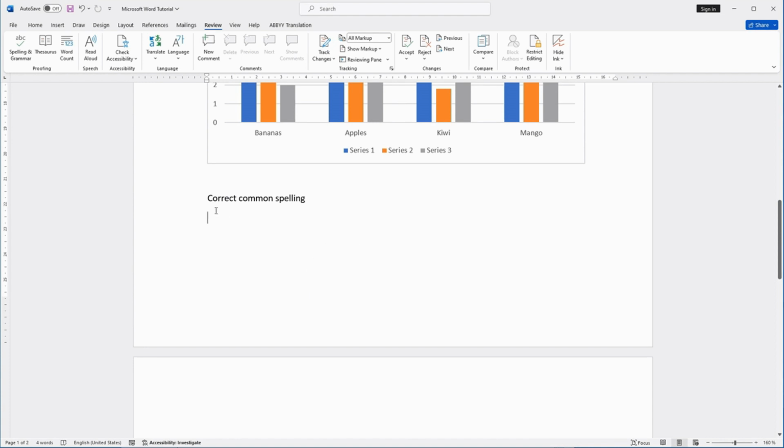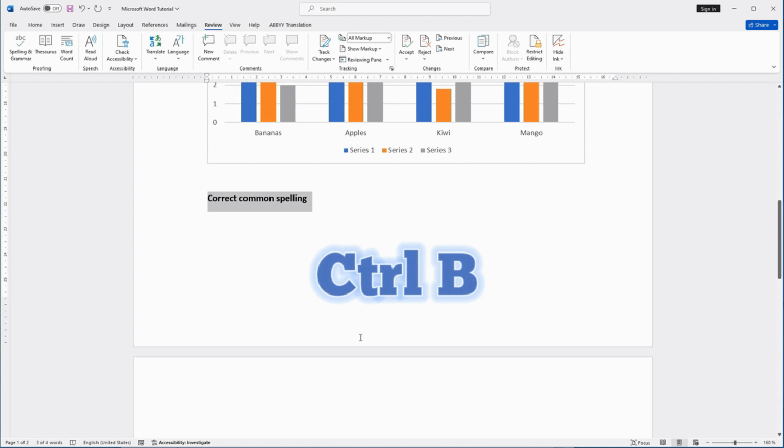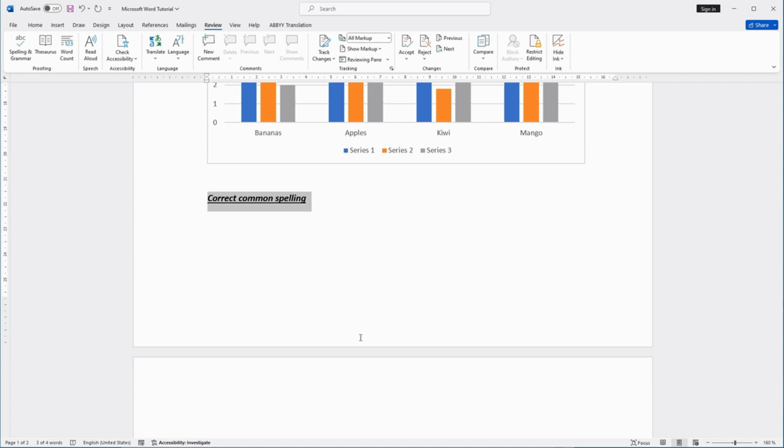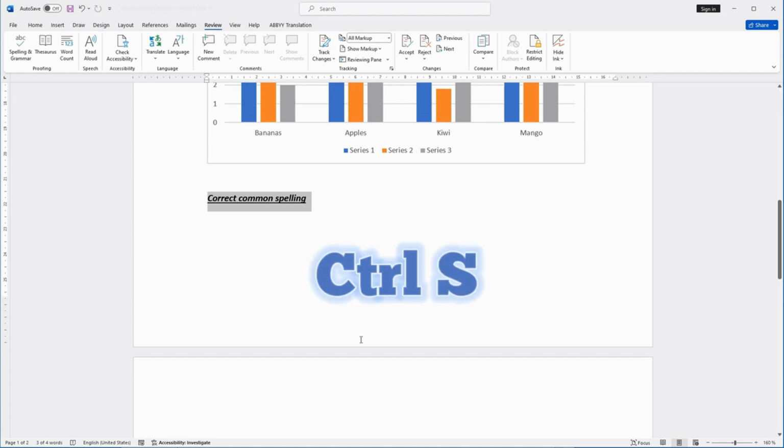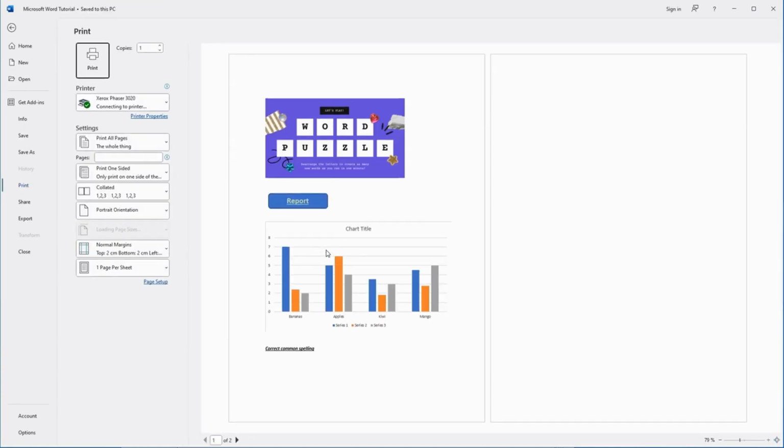If I want to bold selected text, then I would press Ctrl+B. If I want to italicize selected text, I would press Ctrl+I. If I want to underline, then Ctrl+U. Now I need to save my document. For this, I would press Ctrl+S. If I want to print the document, I would press Ctrl+P. And now I have to select the required printer, the number of pages, and exactly what range I need to print.